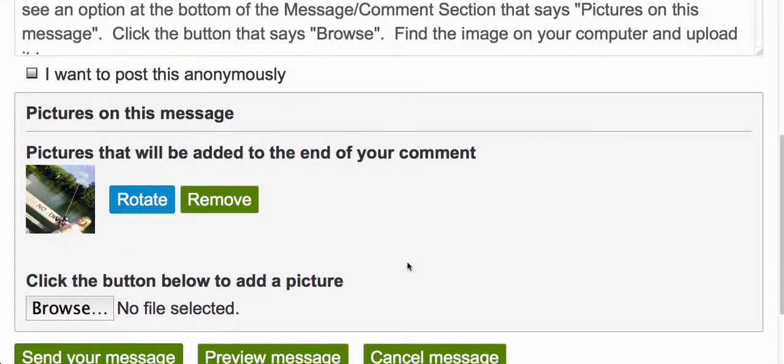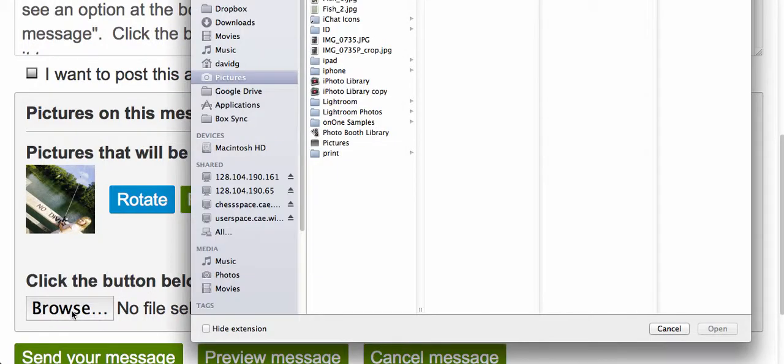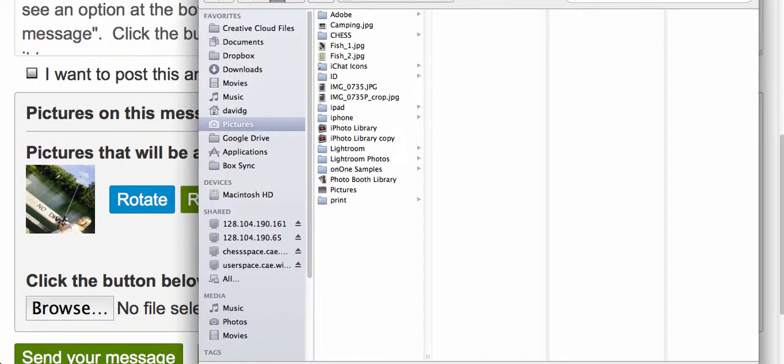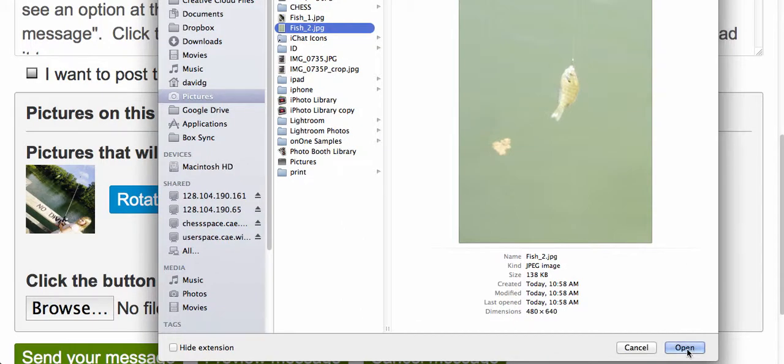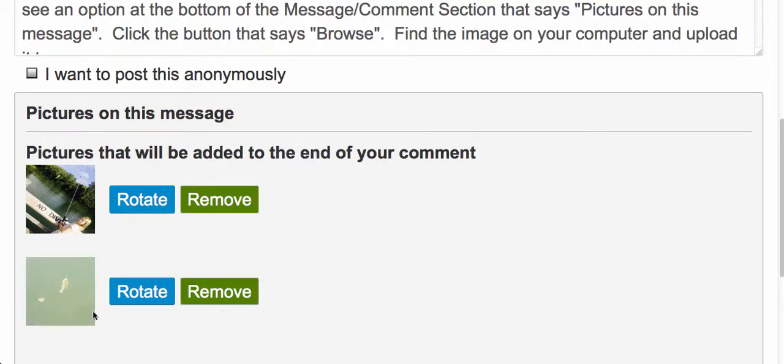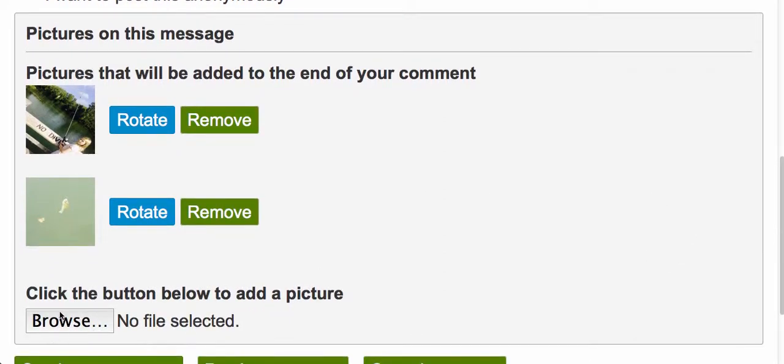But I want to add a couple more, so I'm going to go back down to this Browse button, and I'll click on Fish 2 and then click Open, and now that adds this image, Fish 2. So there's that. I've got the picture of my daughter and the picture of the actual fish. That's as close as my daughter wanted to get to the fish, so it's kind of hard to see. Then I'm going to scroll down here, and I'm going to click on Browse again because I want to add this one more picture.